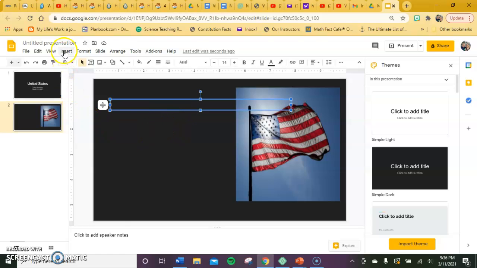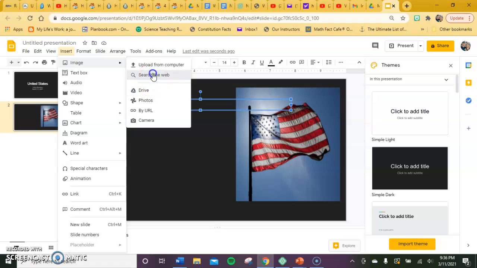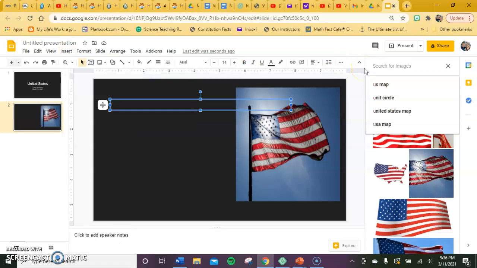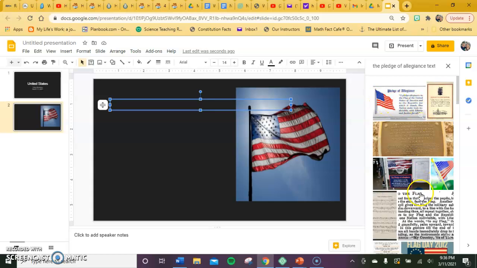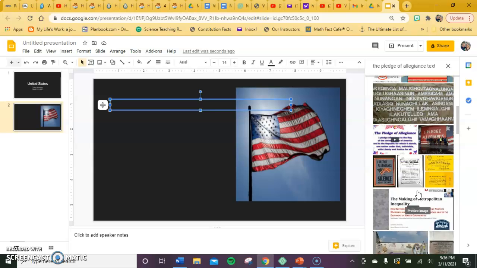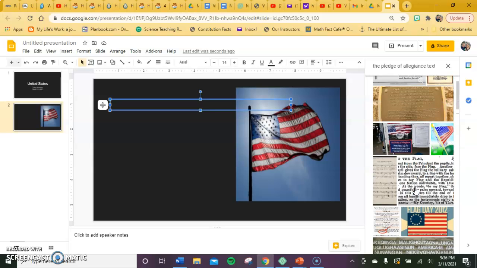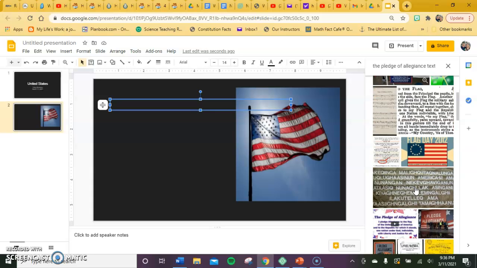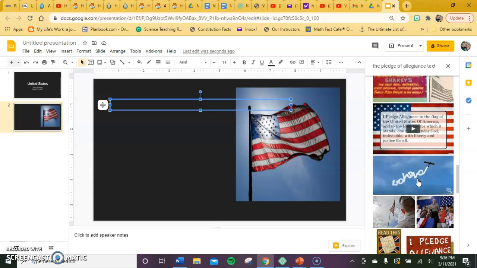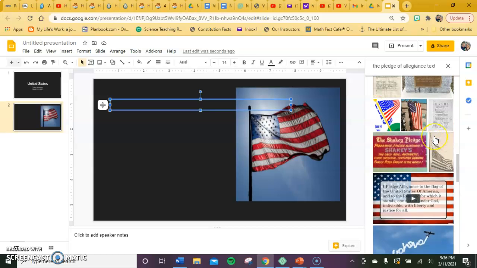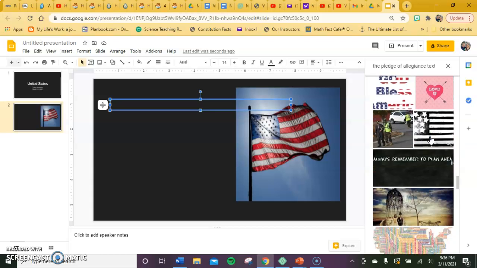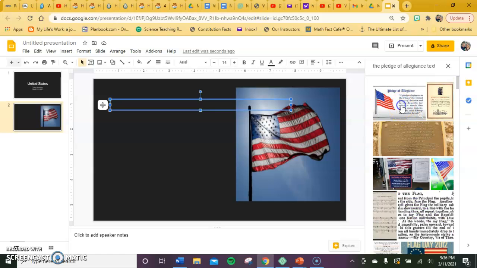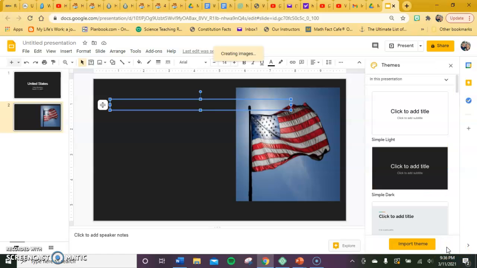So let's go back up here, and I'm going to go back to Image, and I'm going to search the web. And this time I'm going to put the Pledge of Allegiance. Here we go, Pledge of Allegiance text. And it's going to give me some examples here. So I'm going to choose one of these. I just want a simple one. Well, all right, that's a video. That's something different. You can insert videos as well. Okay, I guess I will go up to this one. I wasn't going to use this one, but it's like the easiest one for now.